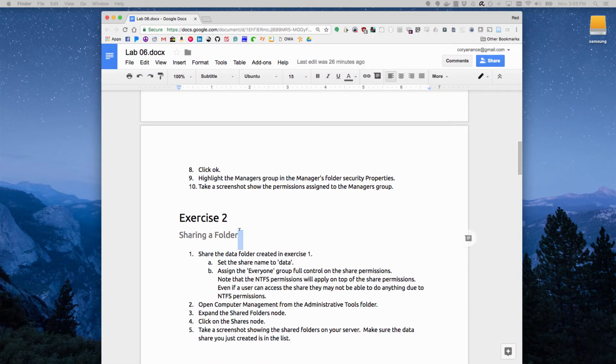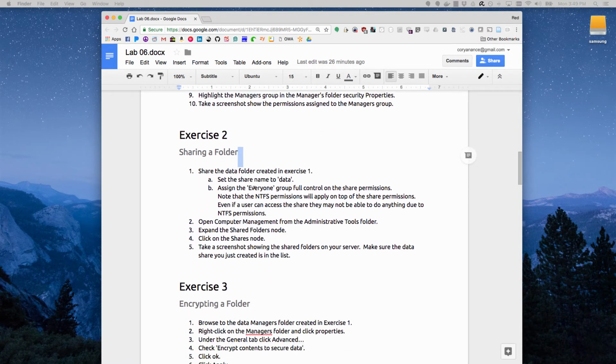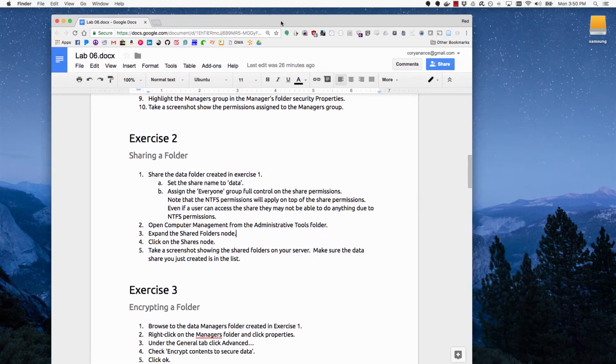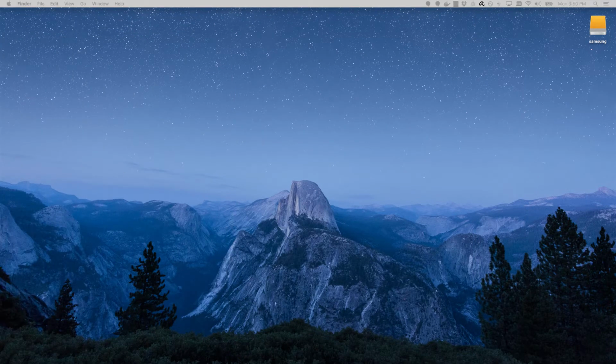Okay, so the next thing we want to do is share that folder. We can share folders, and then they'll be accessible to other machines on our network that are joined in Active Directory. To share the folder, we're going to share it out, look at the sharing permissions, talk a little bit about the NTFS permissions, and then look at how we can access that from a different machine.